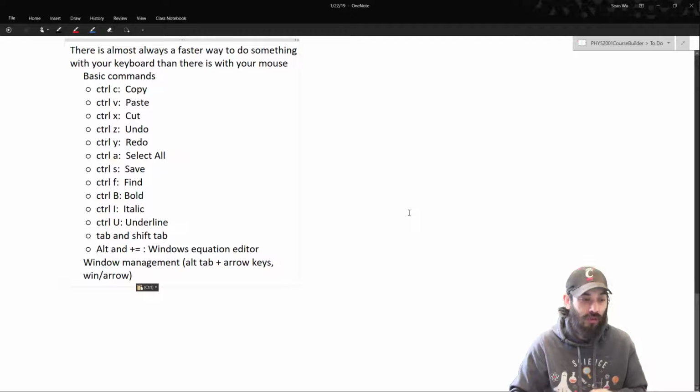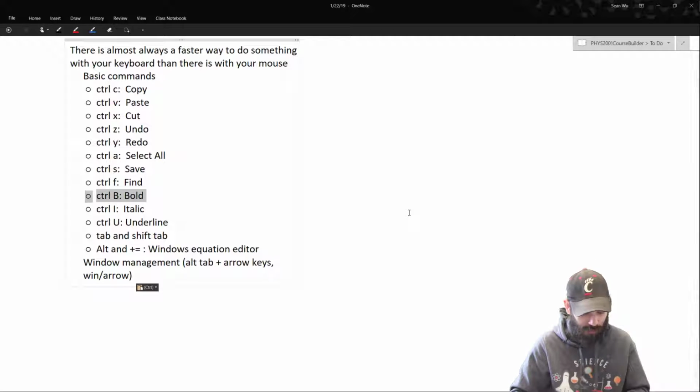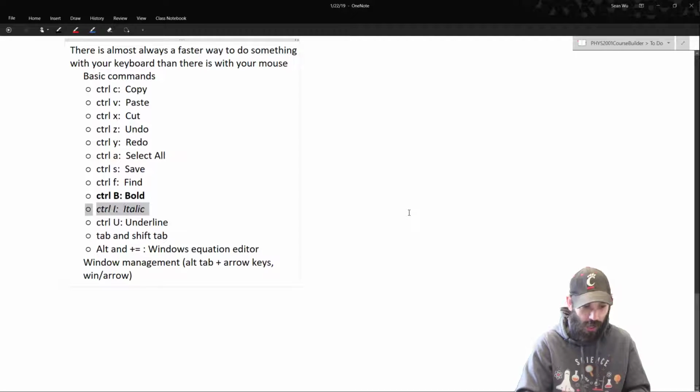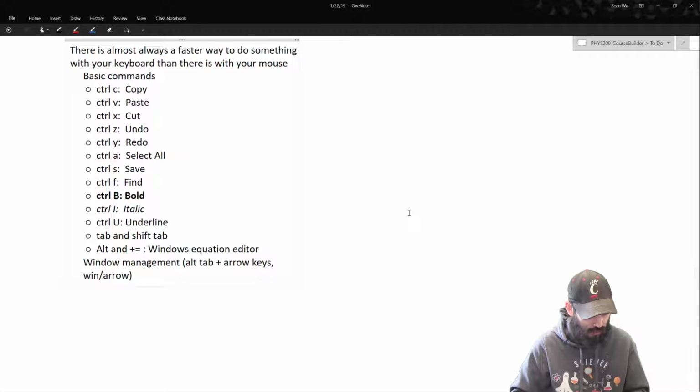So then some quick formatting things. If I want to bold something, I can highlight it with Control-A. Control-B is bold. Control-I is italic. Control-U is underline. So if you want to do quick formatting, you can do that.